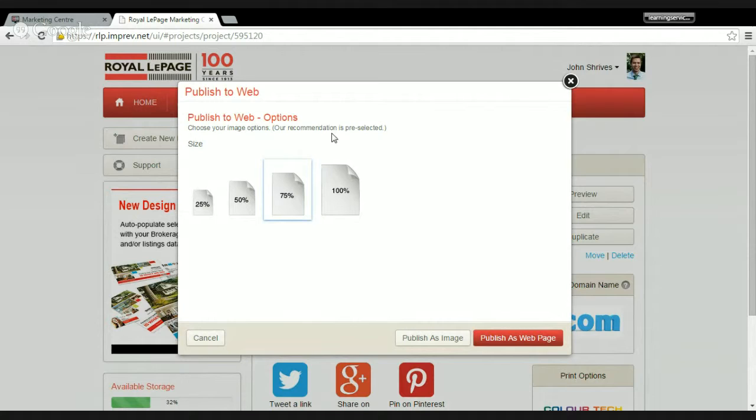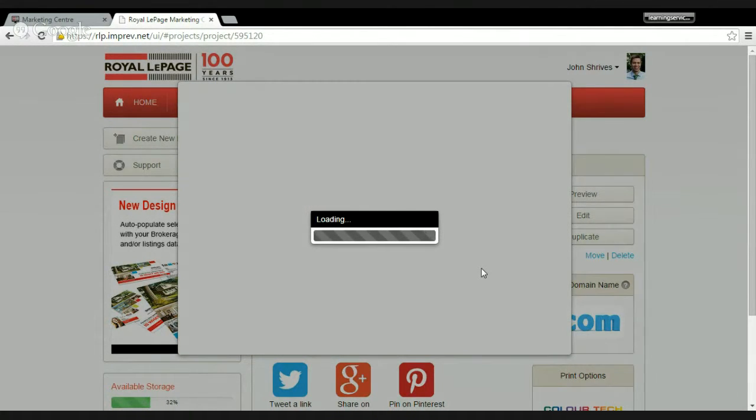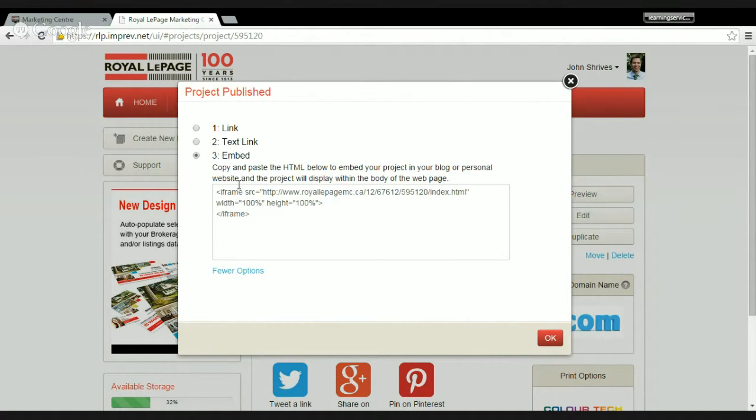optimization, 75% is recommended, so I'm going to leave it like that. And it's going to give me a few options. It will provide me with a link that I can use, and then I could say put it into an email, share via social media, or even have it on my website. Or I could also get the embed instructions if I wanted to embed this project into my website.